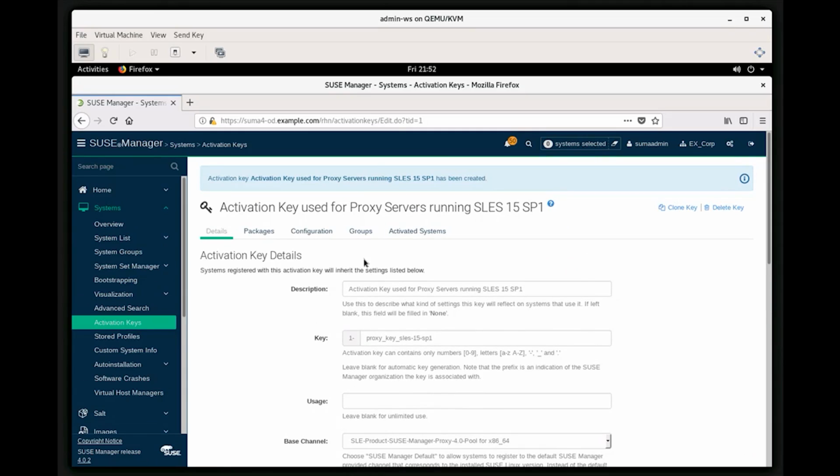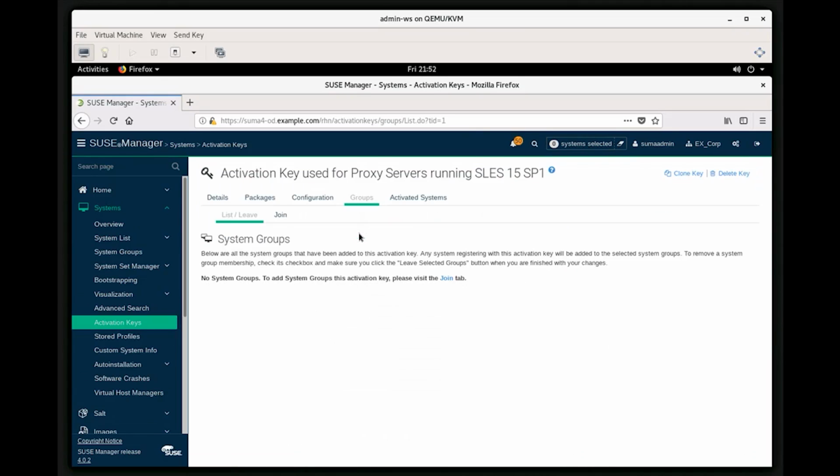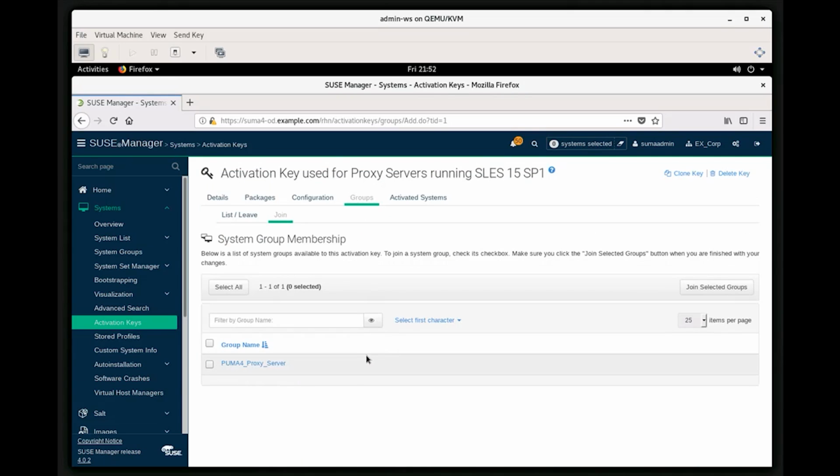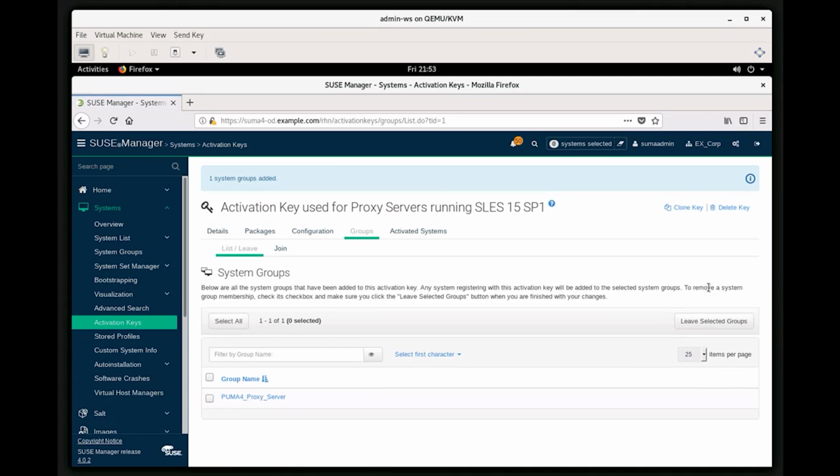And here you see the key, and now I'm going to add the name of the group that I created previously, and you'll see here the group that I created. I'll check the group and click the button Join Selected Groups. So now this activation key will not only specify access to the channels, but also will make the registered SALT minion a member of this group.